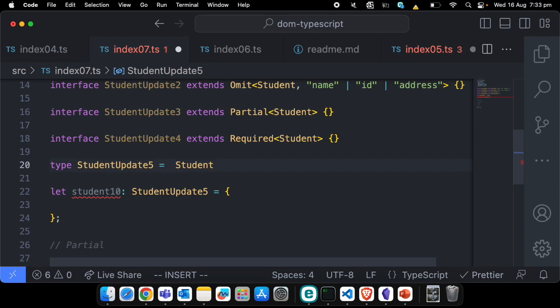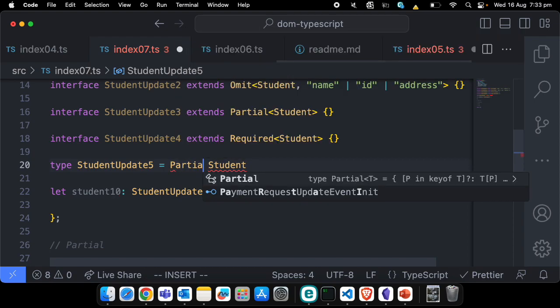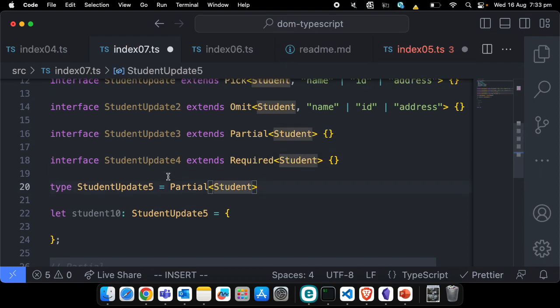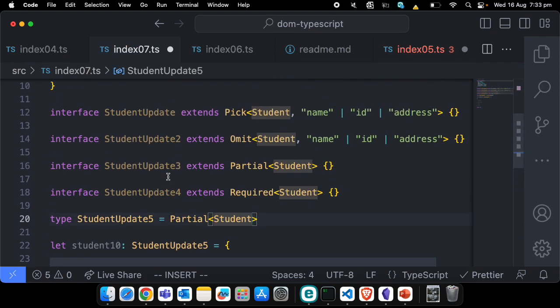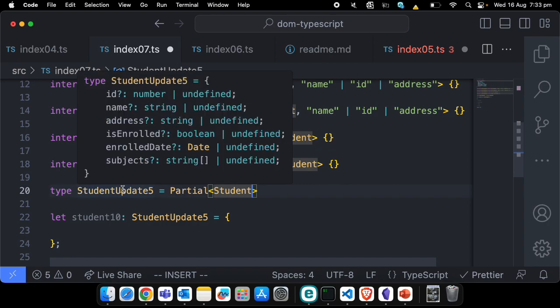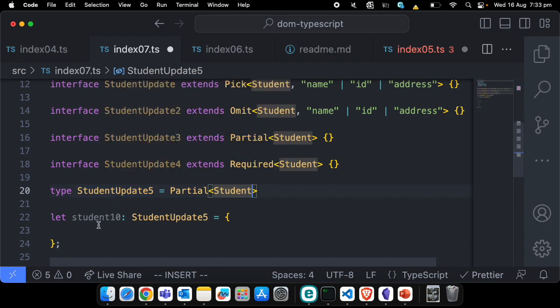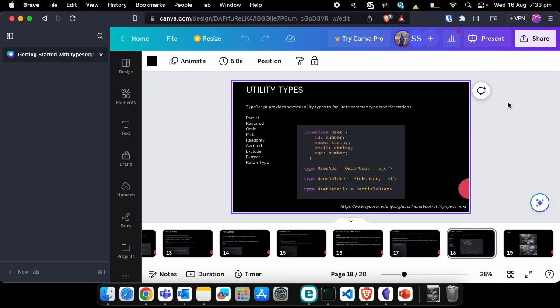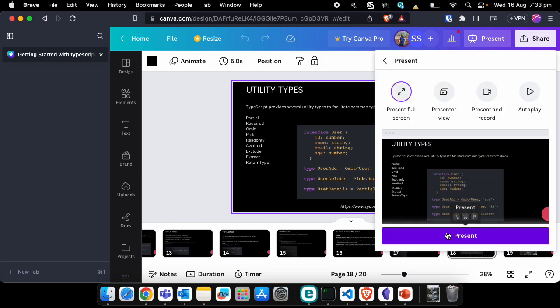But the thing that I wanted to show you is just, let's say, partial. So this is not just for interface. It works the same way for type alias as well. And now if you look at this, everything is optional. You can pass some of the types, for example number, or it's optional and it will be undefined. So these are just some of the things that we use mostly.